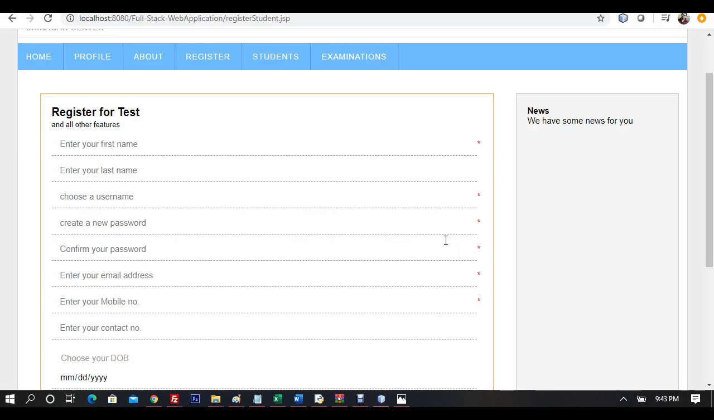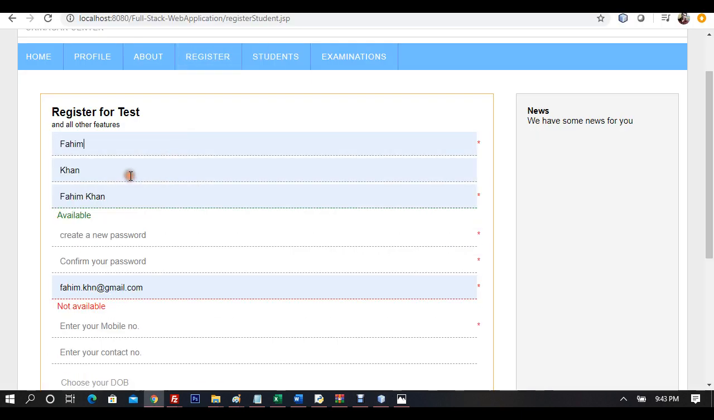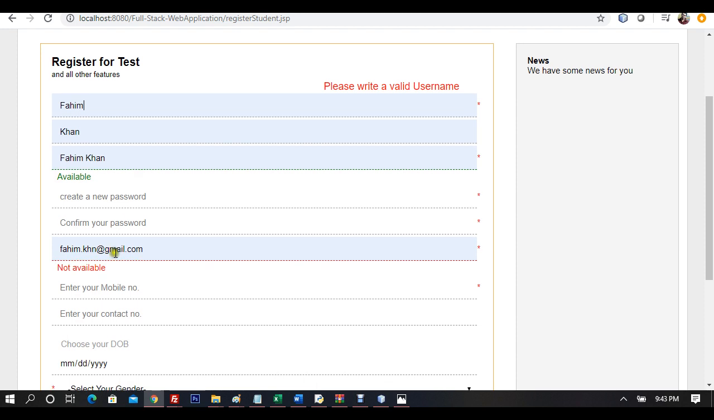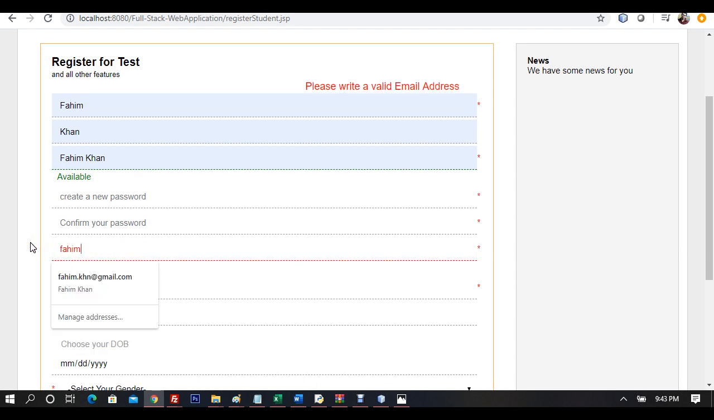Okay, so now let me try once again after the slash. I just type Fahim. Please write a valid email address. I'll say Fahim at the rate of Gmail. So I say please write a valid email dot. Now after dot I have to write something. Com accepted. Please write a valid username. So com is accepted. Dot in accepted, right? You can say dot net accepted. So this is what you have to accept.